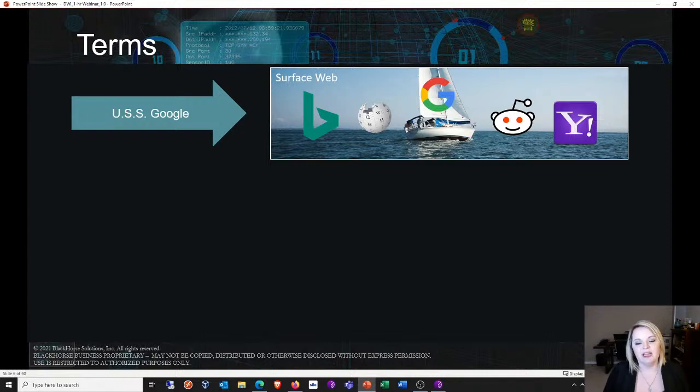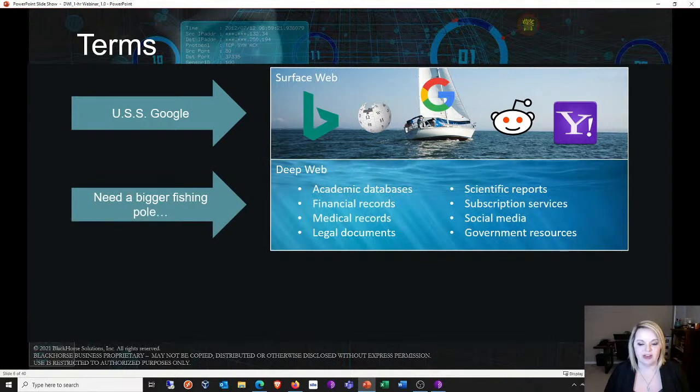Now, the deep web can also be accessed through a standard internet browser. But in order to access the websites and files contained within, we need a different fishing pole. We need to log in. We need to solve CAPTCHAs, or we need to know the websites exist because they are not indexed by Google or other search engines for whatever reason.